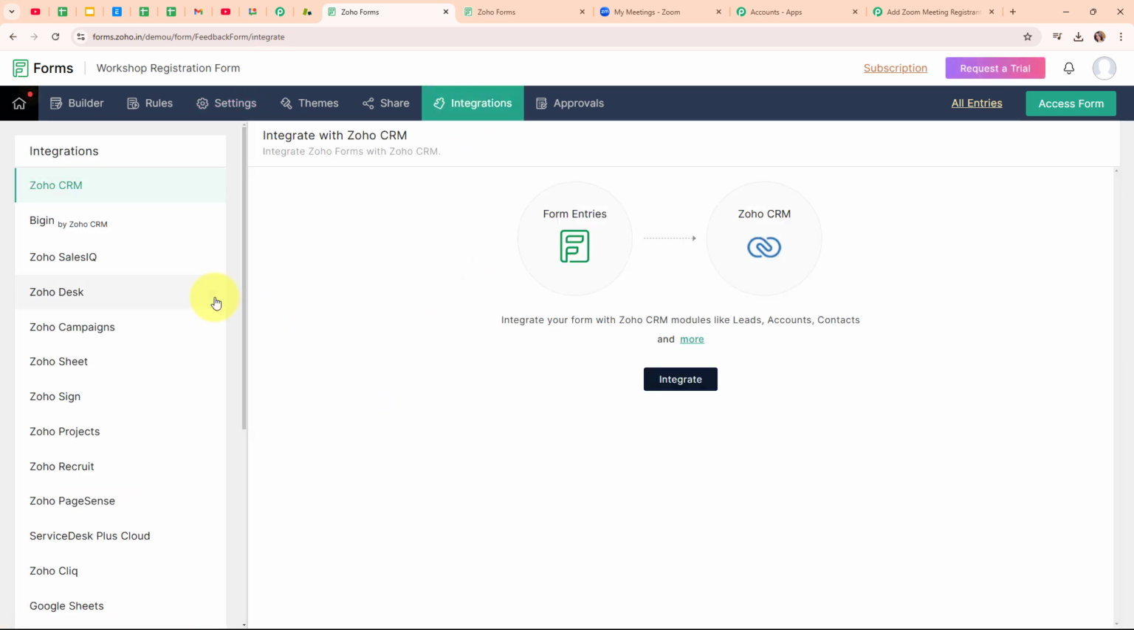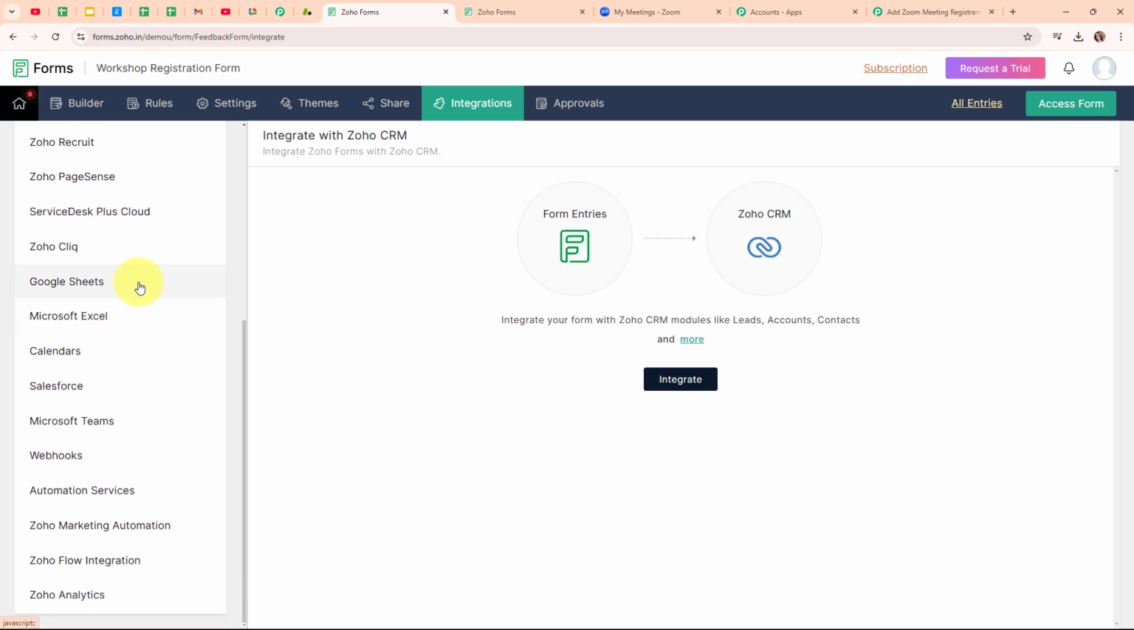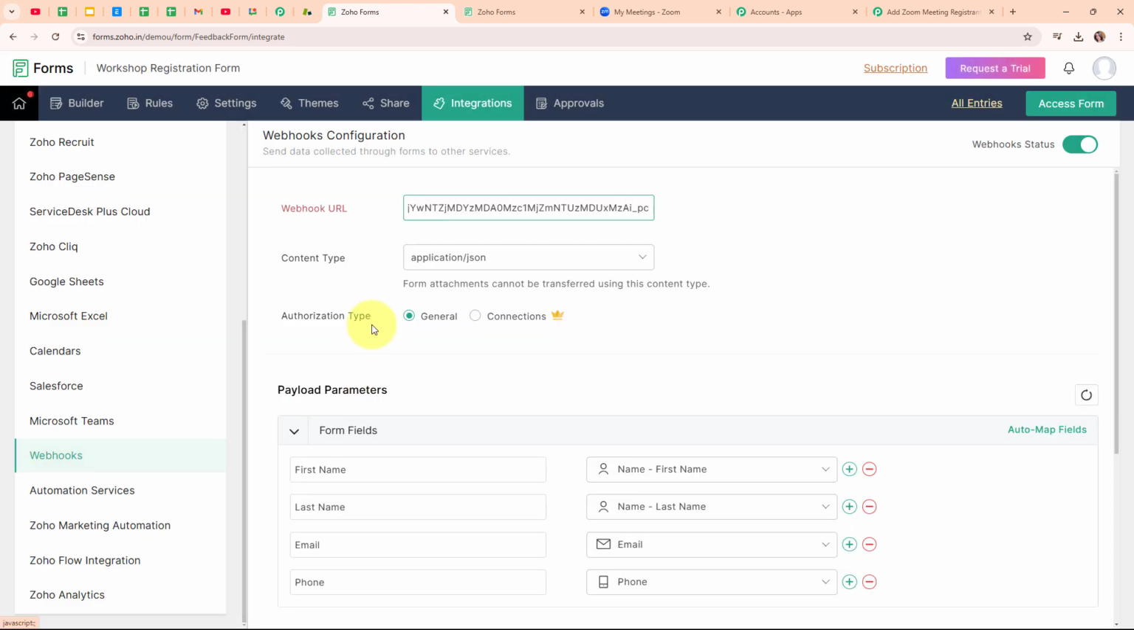And under integrations, I'm going to scroll down a little. On the left side, you can see we have received the option for webhooks, so I'm going to select it. Under webhooks, you can see the existing webhook URL. So I'm going to remove this previously existing URL, and then I'm going to enter the new webhook URL that we have received in our Pabbly workflow.